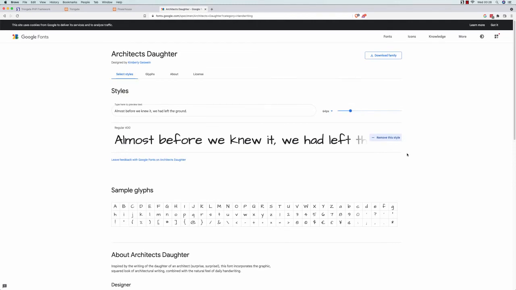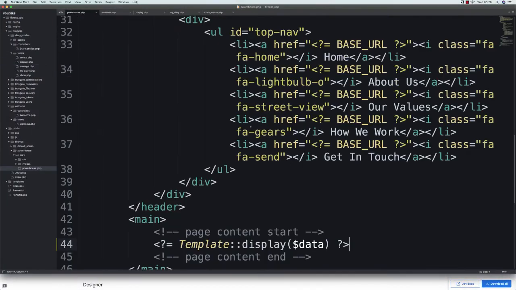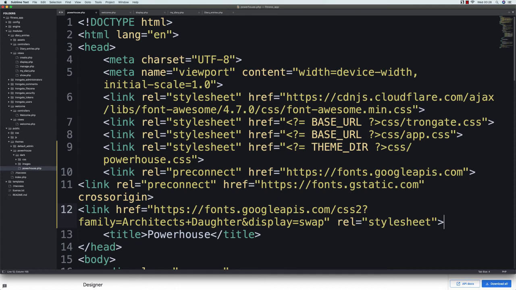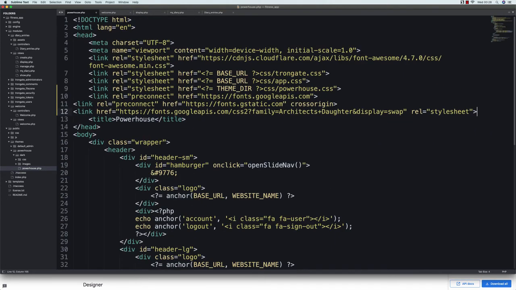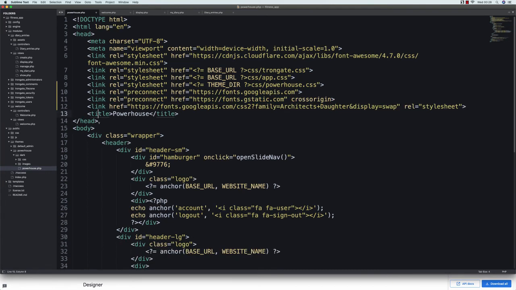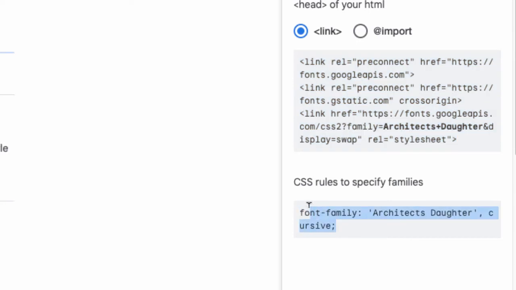Where on earth is it? So select this style, view your selected families, there it is there. Now this is giving us a link that we can copy and chuck it in the top of the header section for the template. There you go. Okay, so I'm just pasting in that stuff from Google Fonts. And you can also see that it tells you how you apply this.